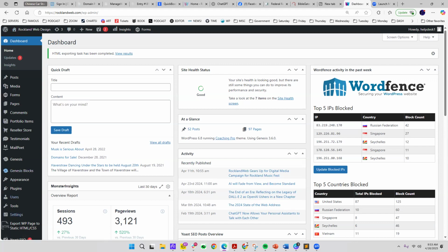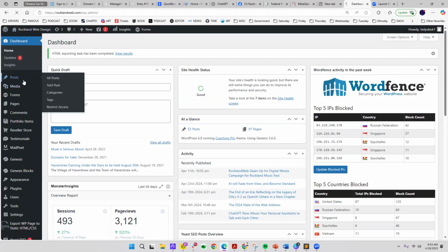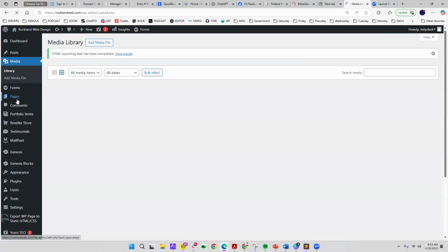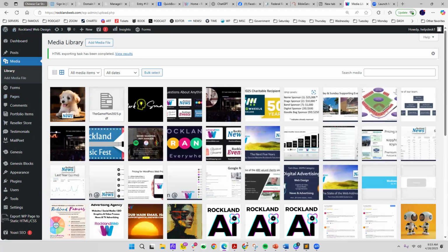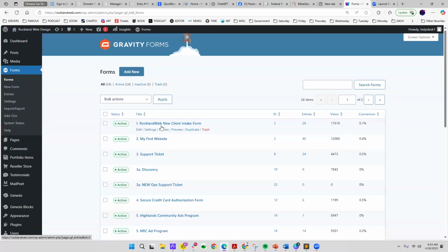All right, so when you get in here, and as we left off last time, the three most important things that you can do on a weekly basis inside of your website is one, write a blog post, two, upload media, images, things like that, and three, process forms. And again, we're going to get into the forms part of this later.